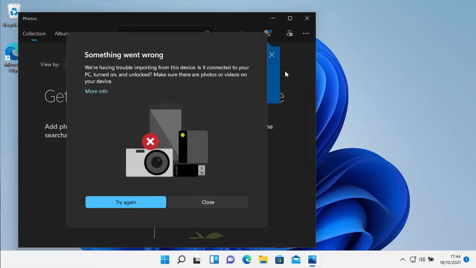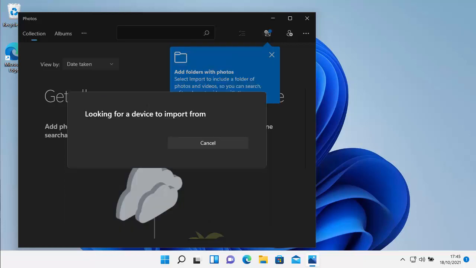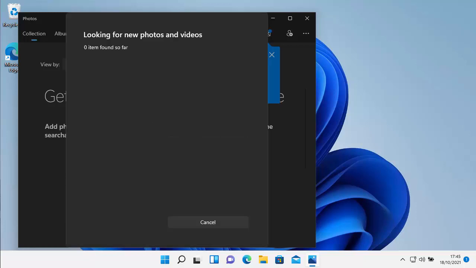Okay, so it says that it's looking for a device to import, and in my case something went wrong. So just make sure that the camera on the phone is unlocked and switched on. I've made sure it's switched on and unlocked, so I'm just going to click try again and let's see what happens.